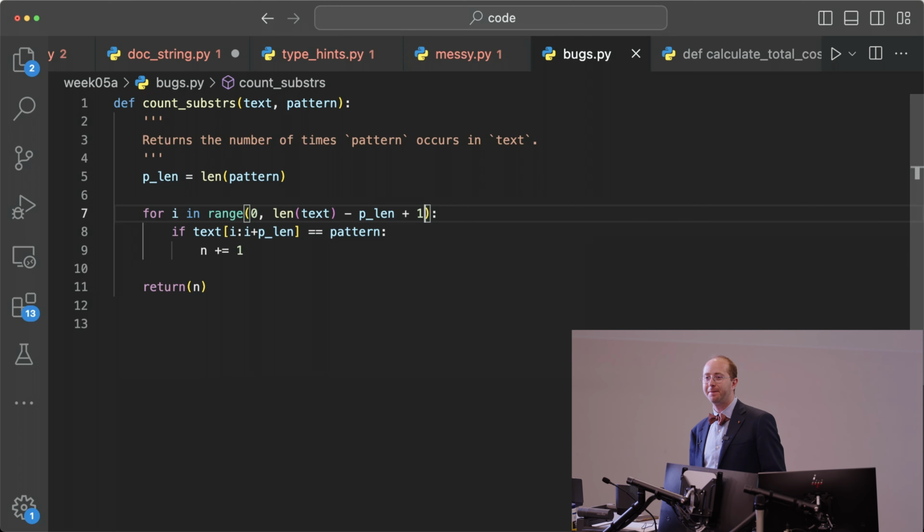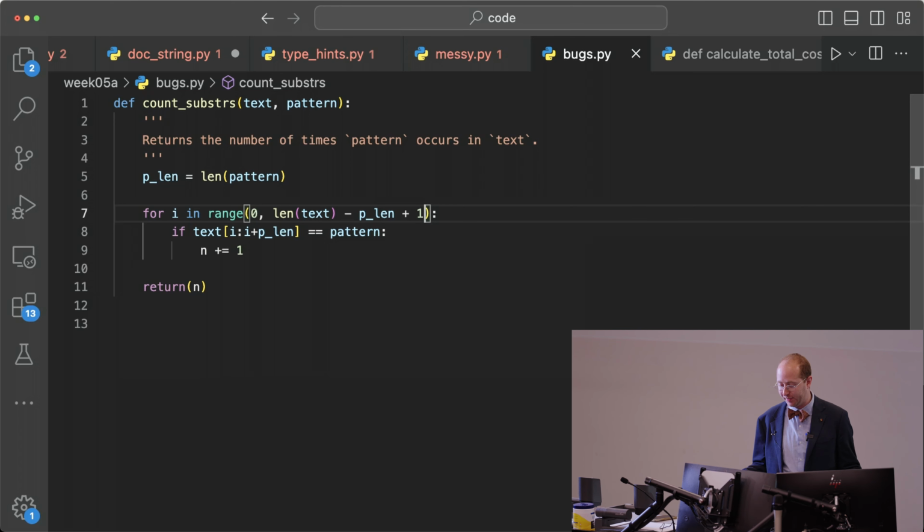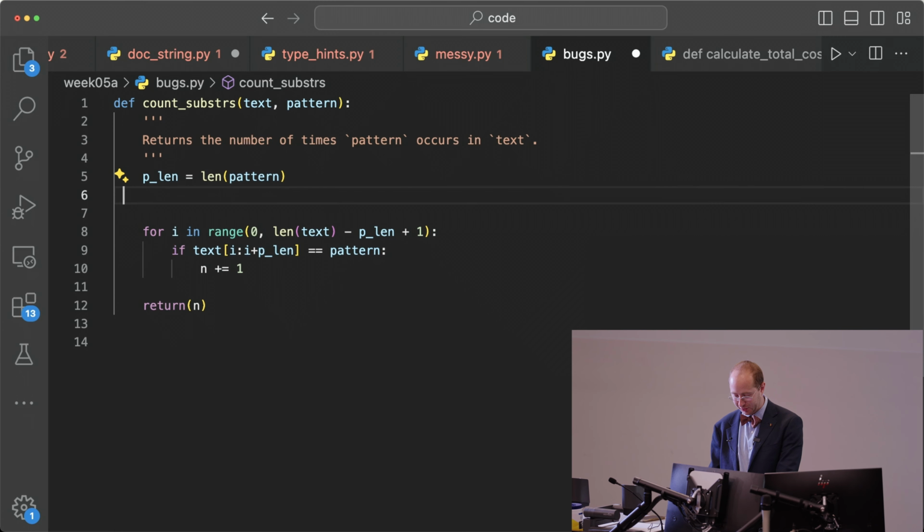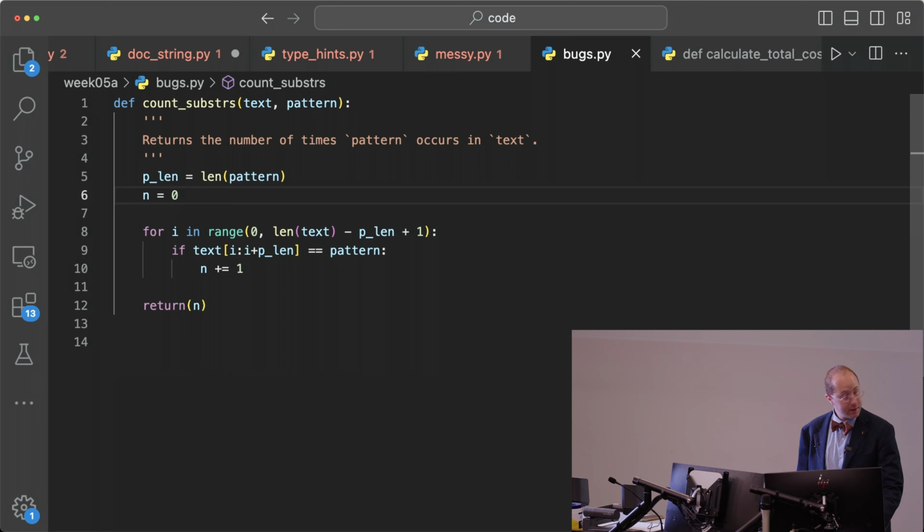Yep. N is not defined. We didn't define n anywhere. So what should we do over here? N equals 0. I heard someone say that. Initialize n. Okay, Angel says initialize n, so we should set n equal to 0. And there we have it.